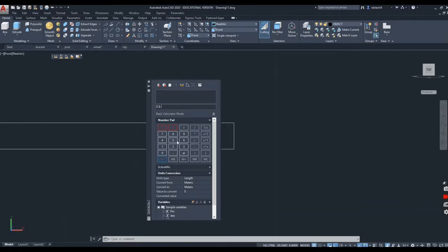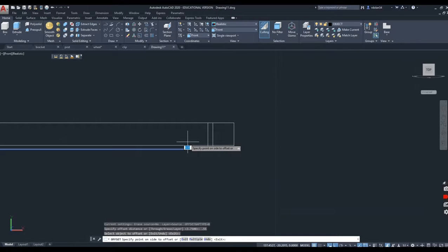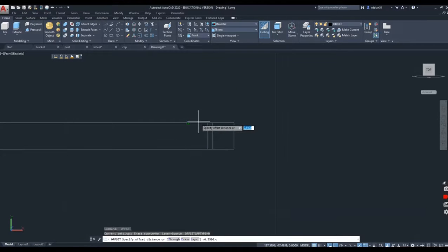7.5 minus 6.4 equals, divided by 2. Okay, and that's 0.55. Okay, so I'm going to offset 0.55. Oops, it goes this way. 0.55 right there.